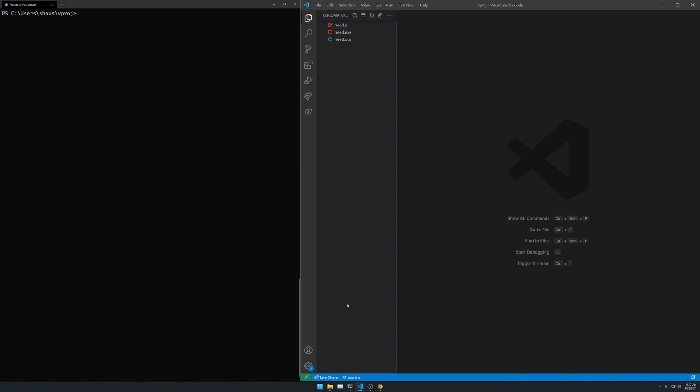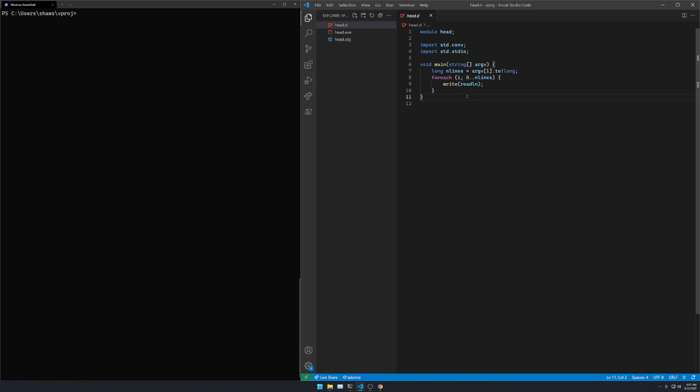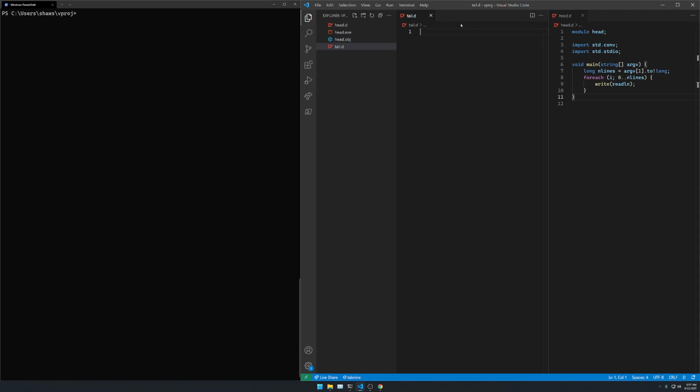Today we will be writing a bit more complicated application called tail. Tail is similar to head in that it prints out n number of lines from stdin back out to stdout. The difference is instead of printing the first n lines, it prints the last n lines. So we are going to write tail.d.